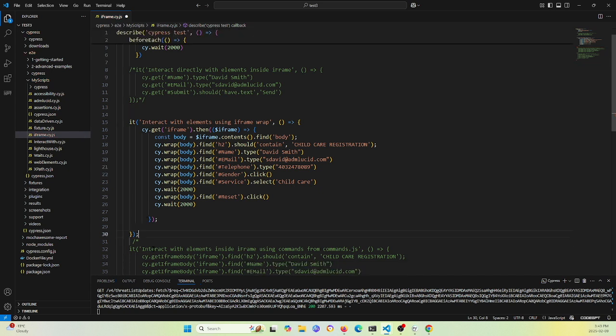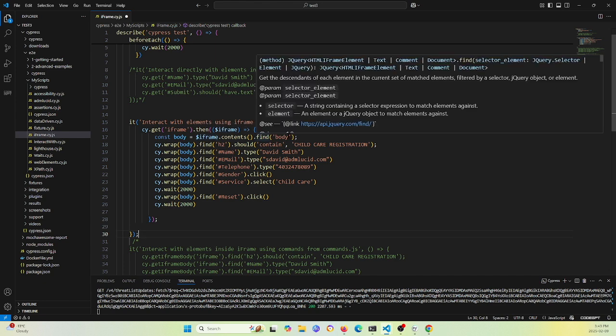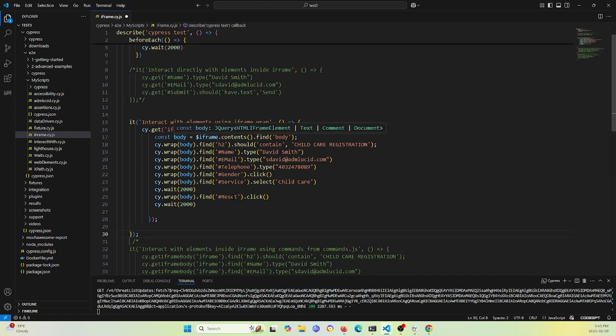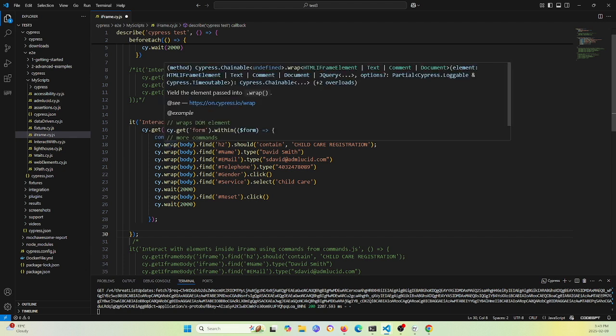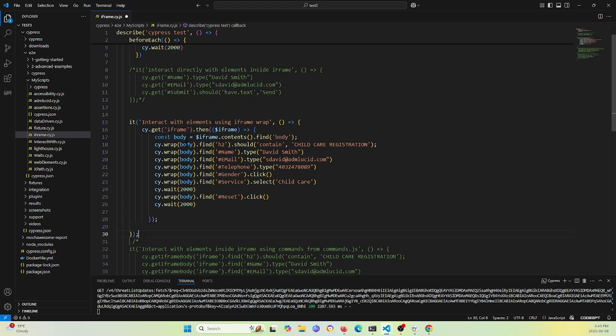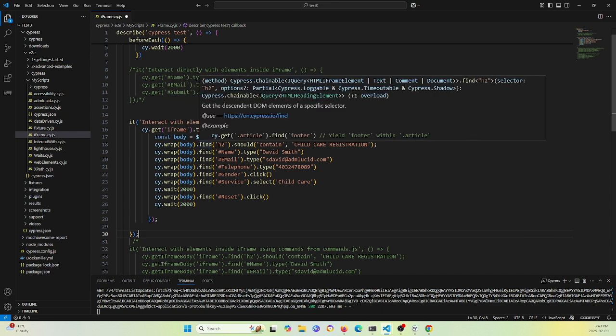Uncomment this one. This uses the iframe web function. So this is not direct with the web elements. First get the iframe, find the iframe body, and wrap it as a constant body. Each function, like the core Cypress web, uses this constant body to find web elements.